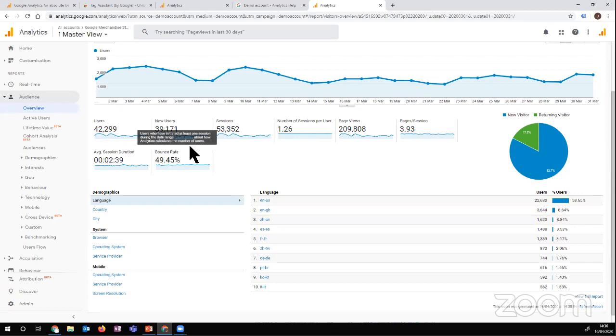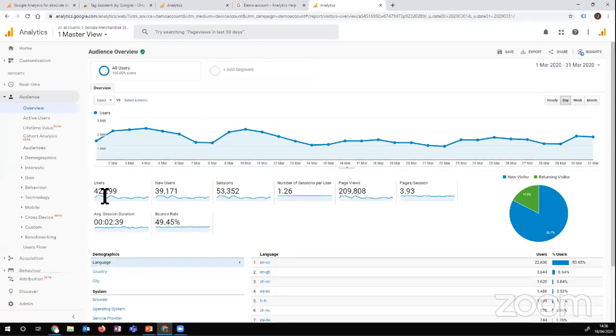So yeah, when we're looking at these different numbers, we can see that on average in March, we're getting so many users, so many sessions. So that's good to know.